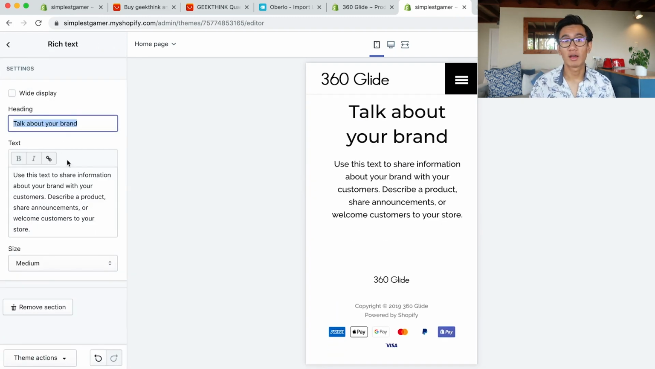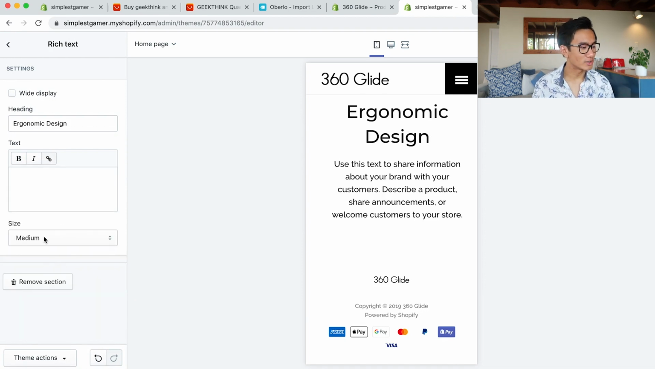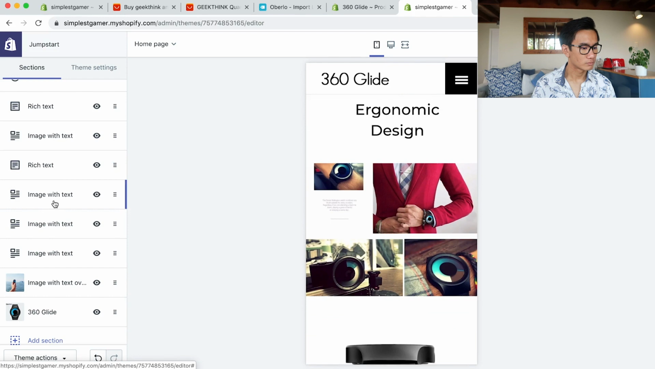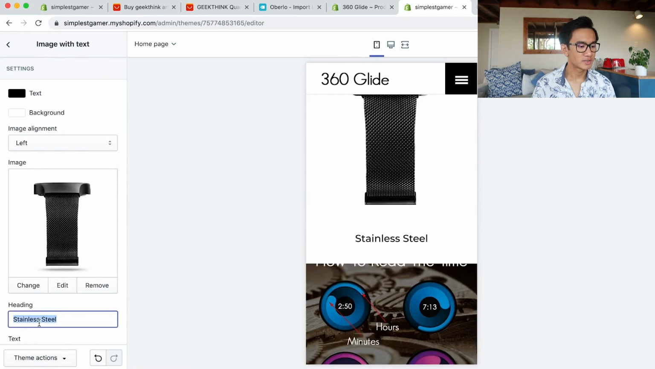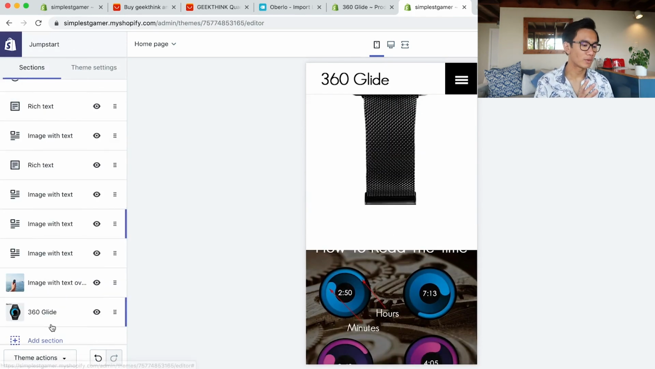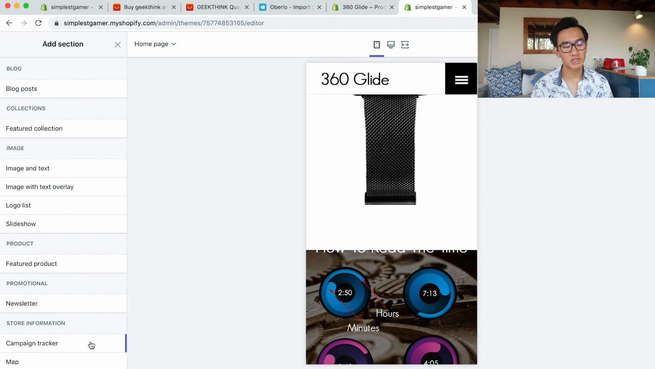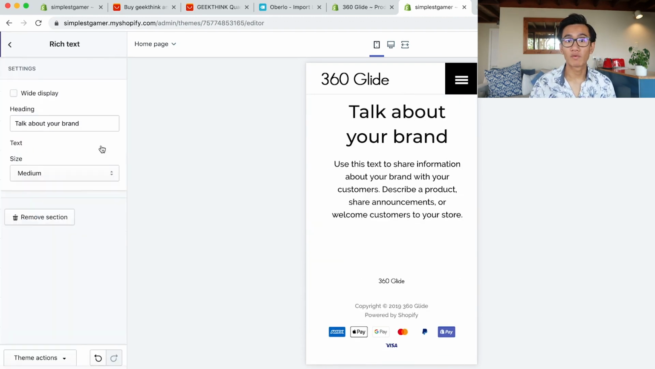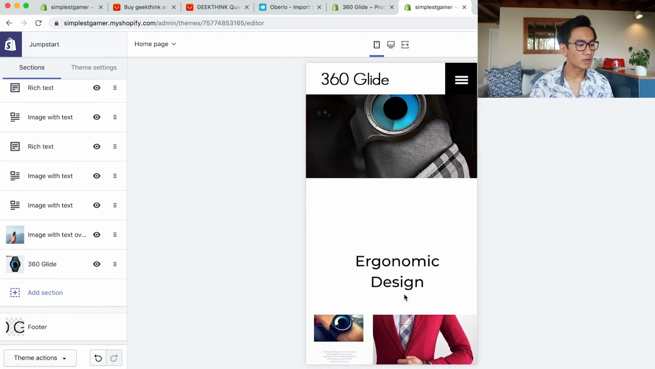So I'm doing everything bit by bit and piecing it all together, as you can see. This is stainless steel. I remove the stainless steel from the image, then I create a separate rich text and put in stainless steel as the heading. So we'll fast forward this now since it's just me repeating this.